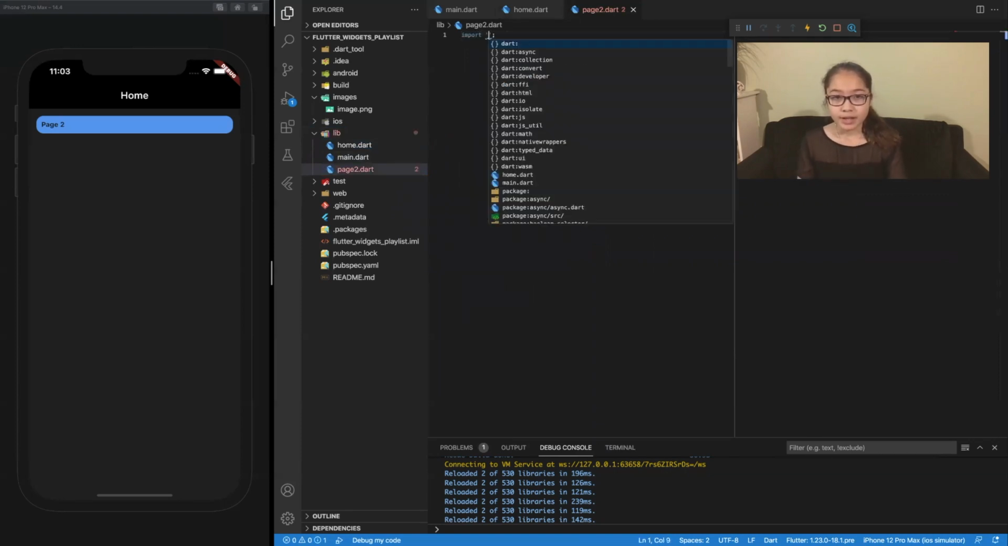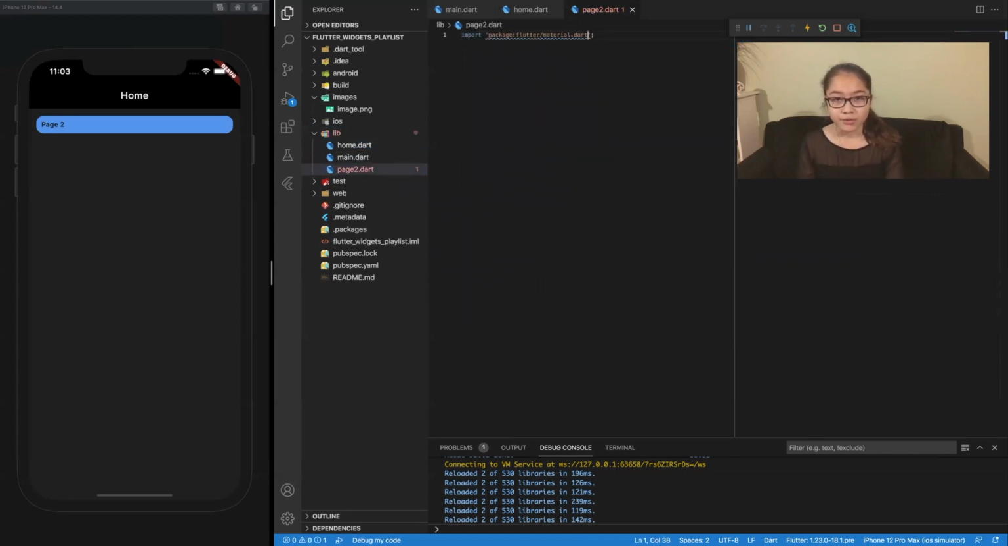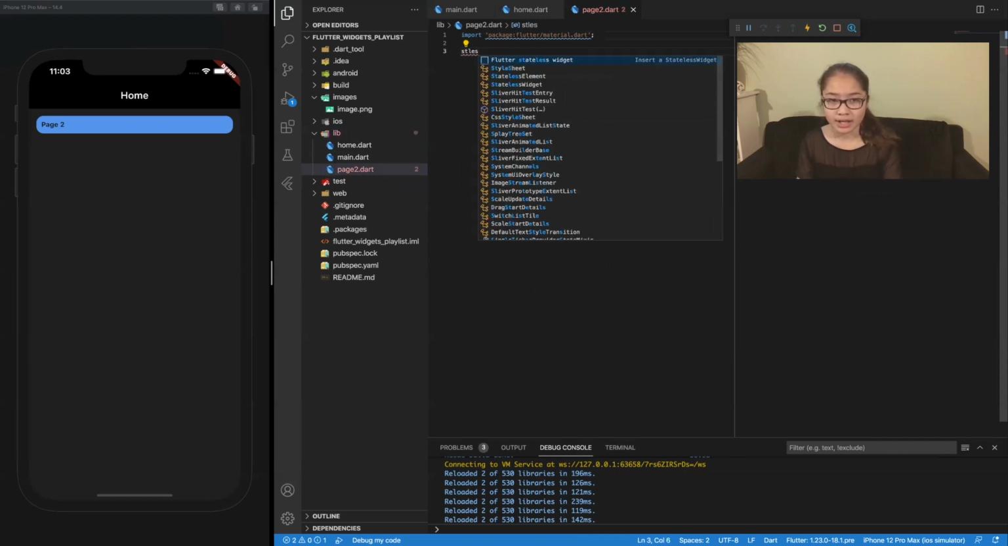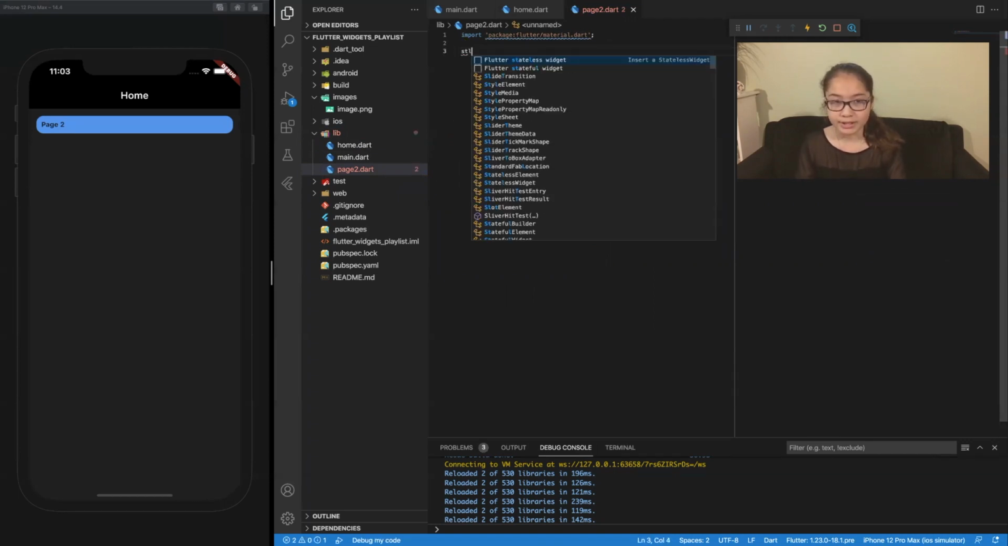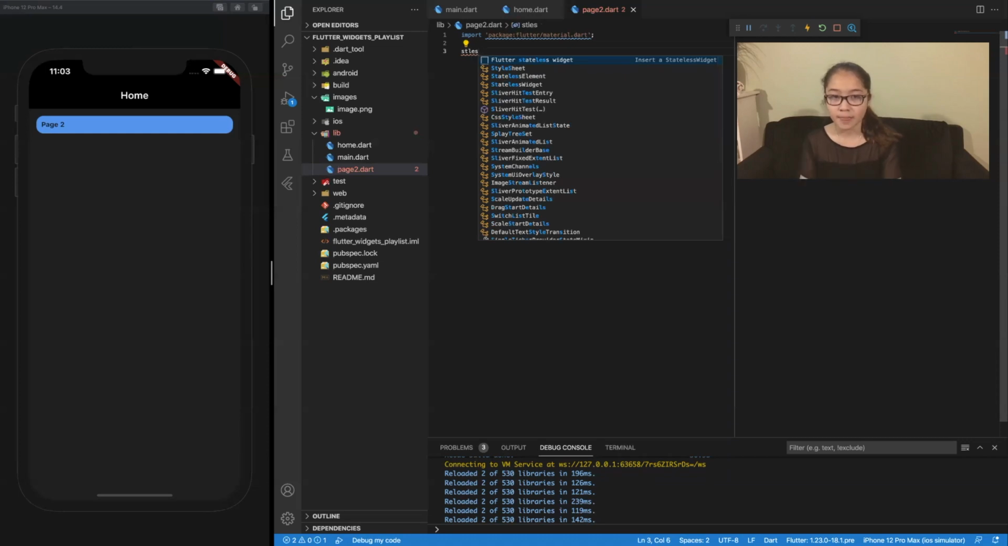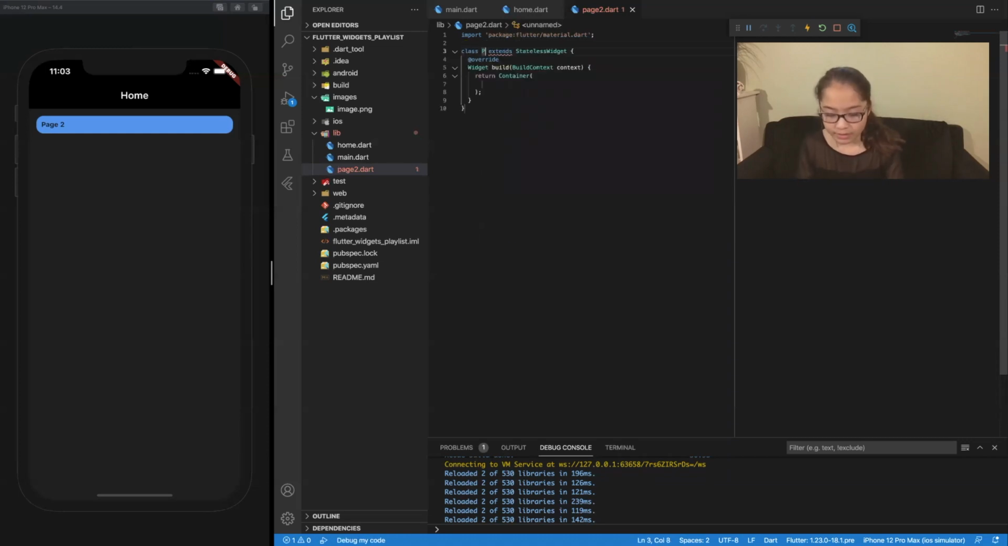And then import material.dart, which is the first thing you always want to do when you make a new page, because it supplies you all the things you need to make a simple app without any extensions. Now I can say stles, and in case you don't know what I did there, I just wrote stles and then hit the tab button.